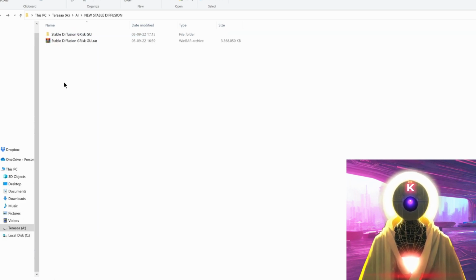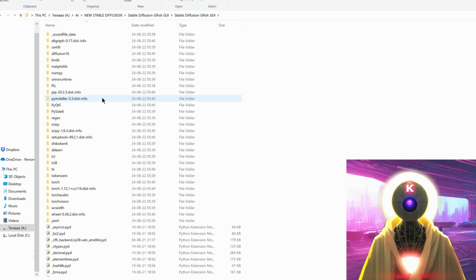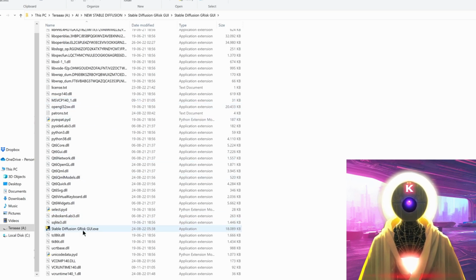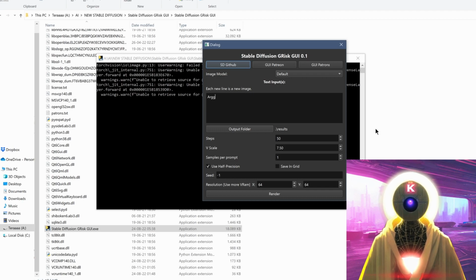Now once you've extracted the archive, you should have another folder with the same name as the archive. You're just gonna double click on the folder now, double click again. Now you're gonna scroll down to the bottom up until you see Stable Diffusion JRisk GUI.exe, double click on it, and that's it. Yep, that's it. It's over. The installation is complete now. See how easy it was?